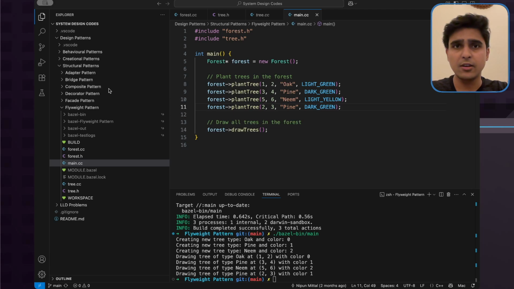All right, so let's start with our forest. As we have seen, it has two functions, plant tree and draw trees. When it calls plant tree, it passes the coordinates, the name of the tree, maybe oak tree, neem tree, pine tree, and the color of the tree, maybe dark green, light green, or yellow. Any color it could have.